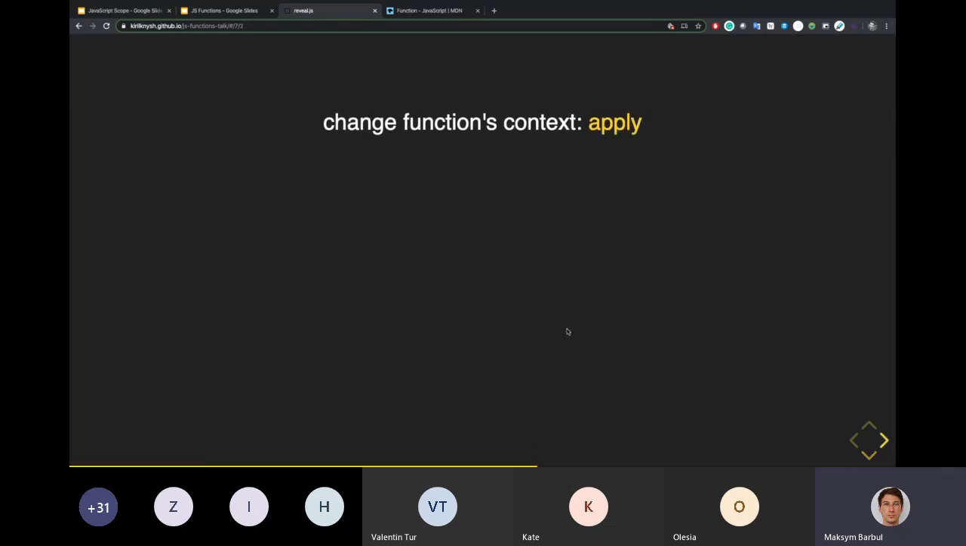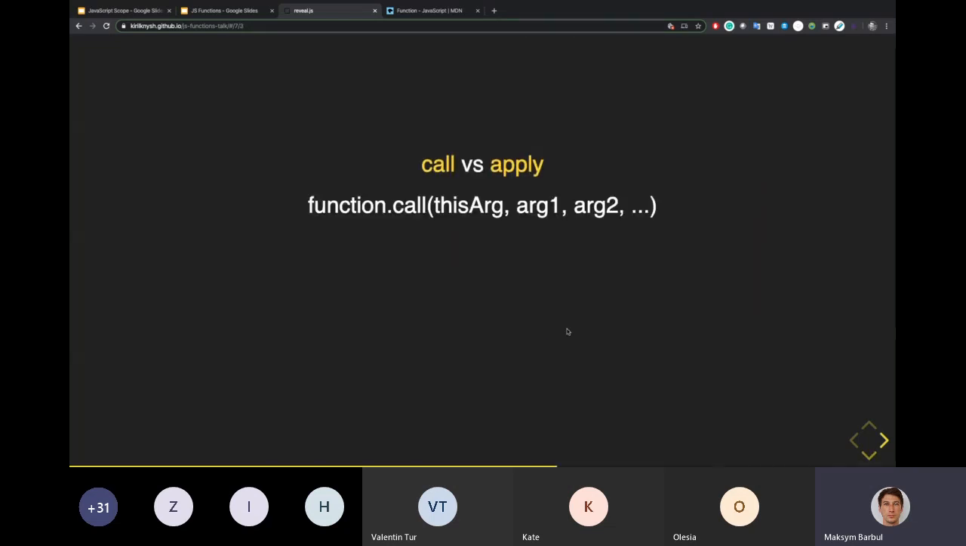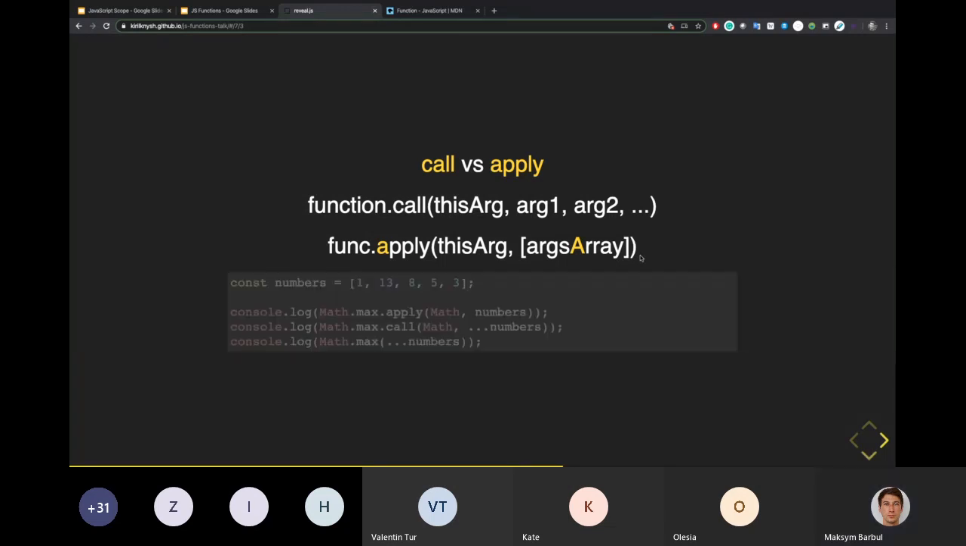We covered this. Apply. The same I explained. No need to waste time. Different, yeah, it's a nice mnemonic how to remember. The apply requires array. Just easy as that. I will just Google MDN apply or something. Just works also.